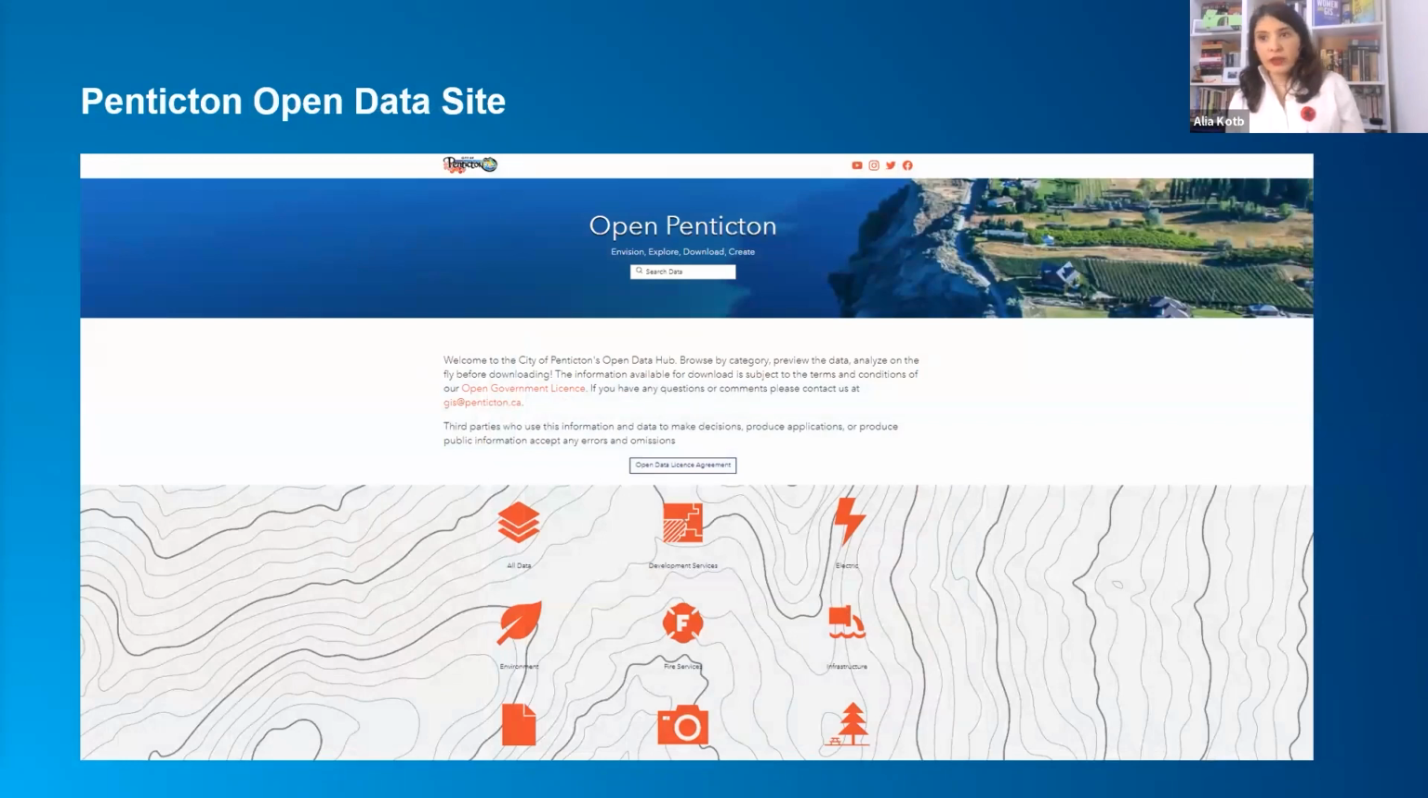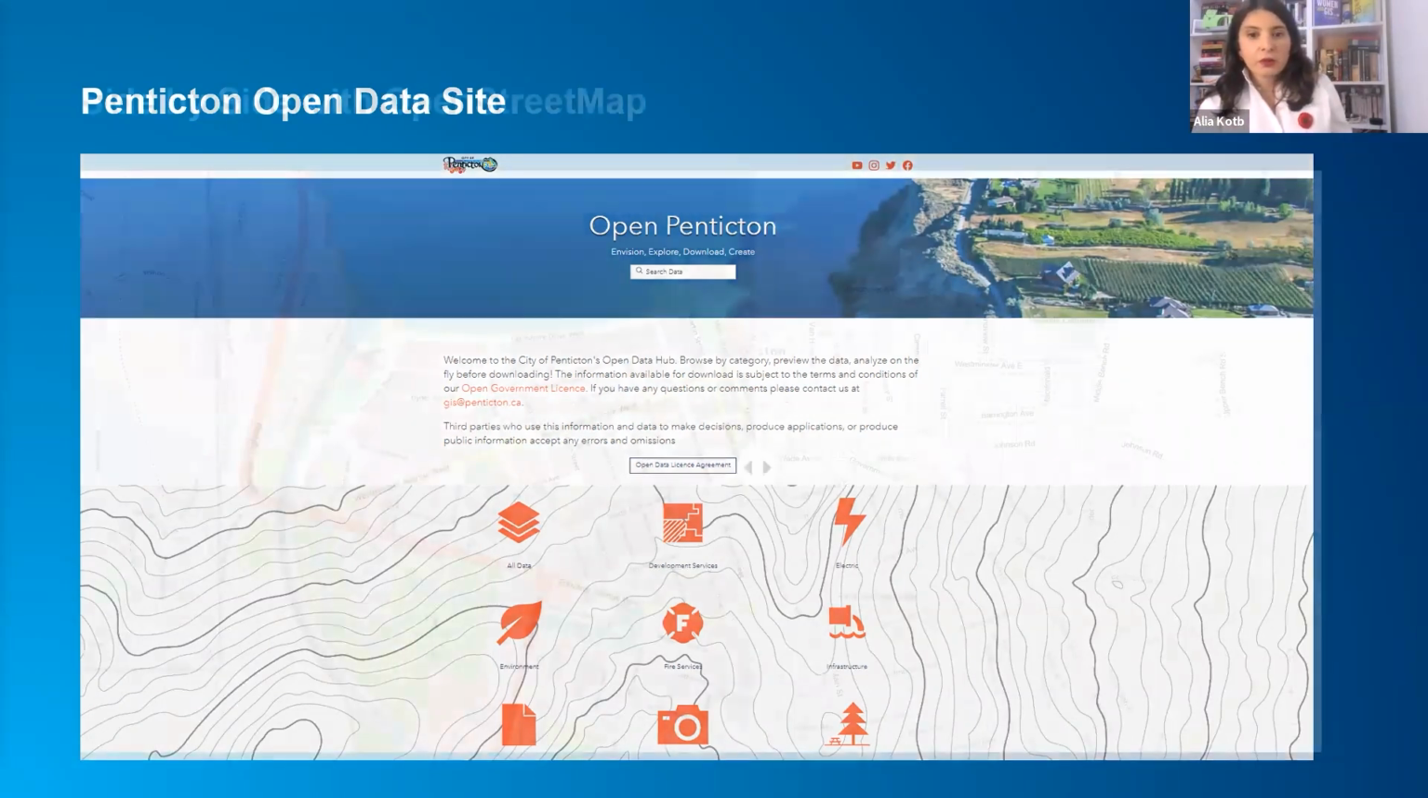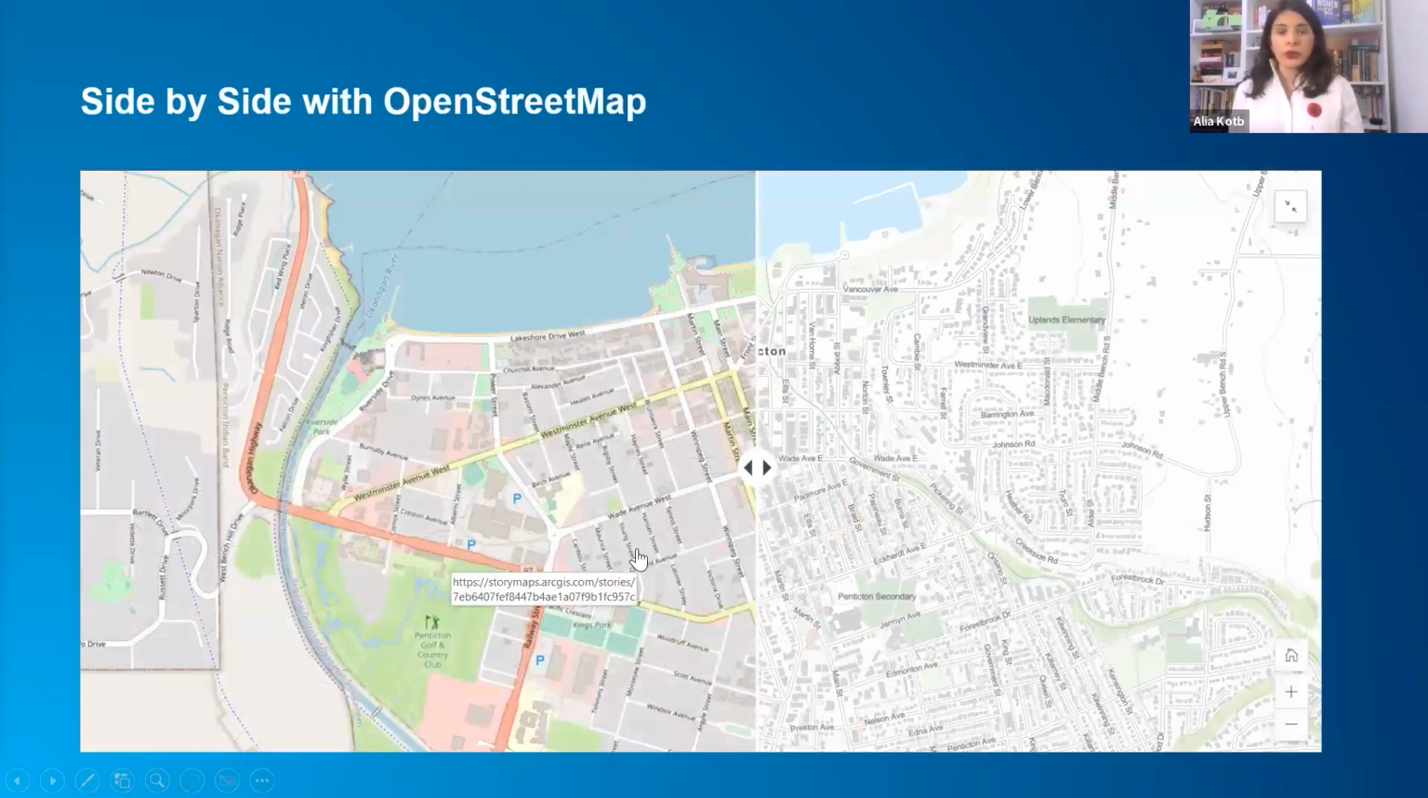So I'd like to share with you an example of one of our open data providers, or a municipality that does have open data from which we use their data. City of Penticton is a great example of that. And as you can see on the screen now, that is their open data site from which we grab their data. I'll show you Community Map of Canada side by side with OpenStreetMap, and we'll do a little bit of a live demo here.